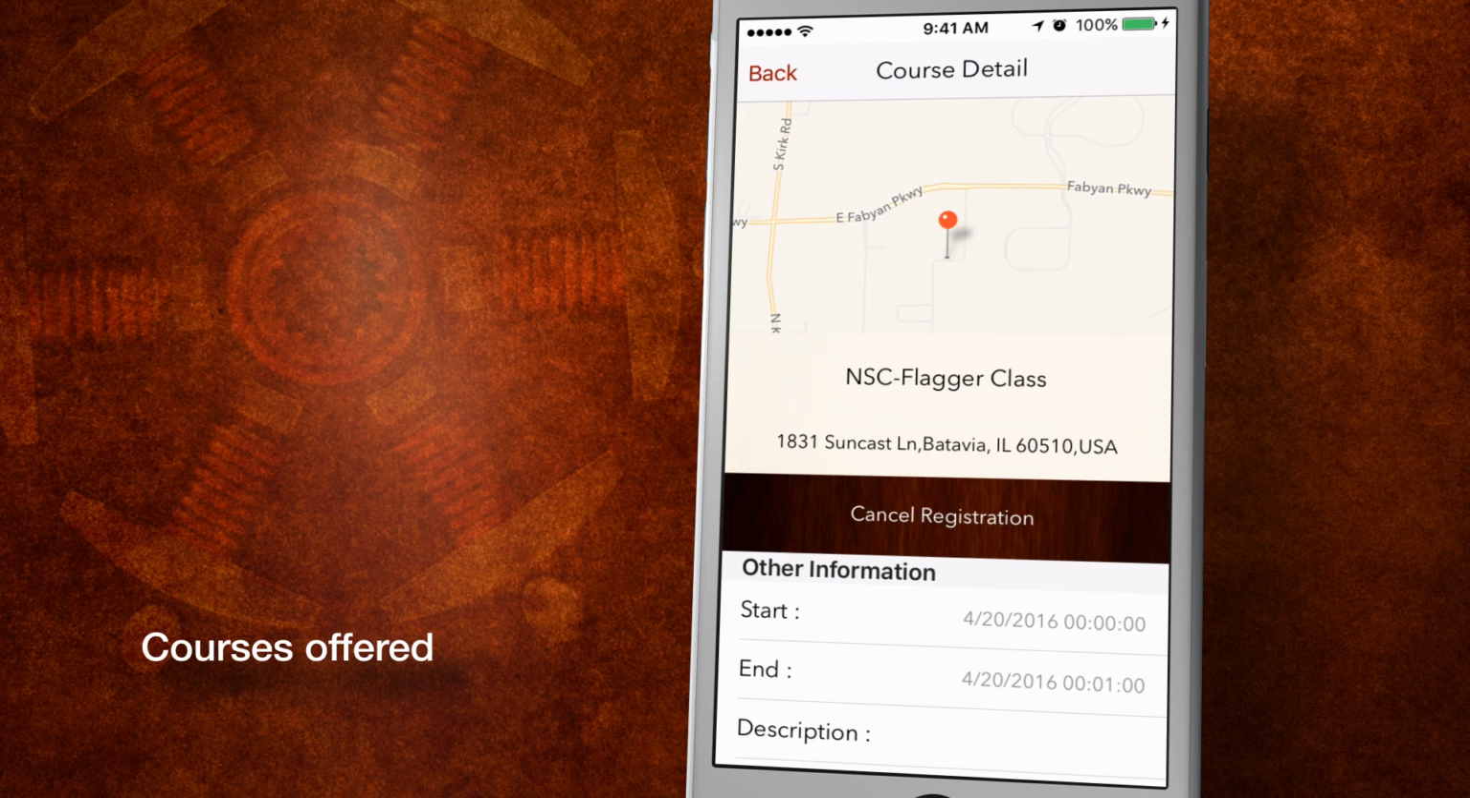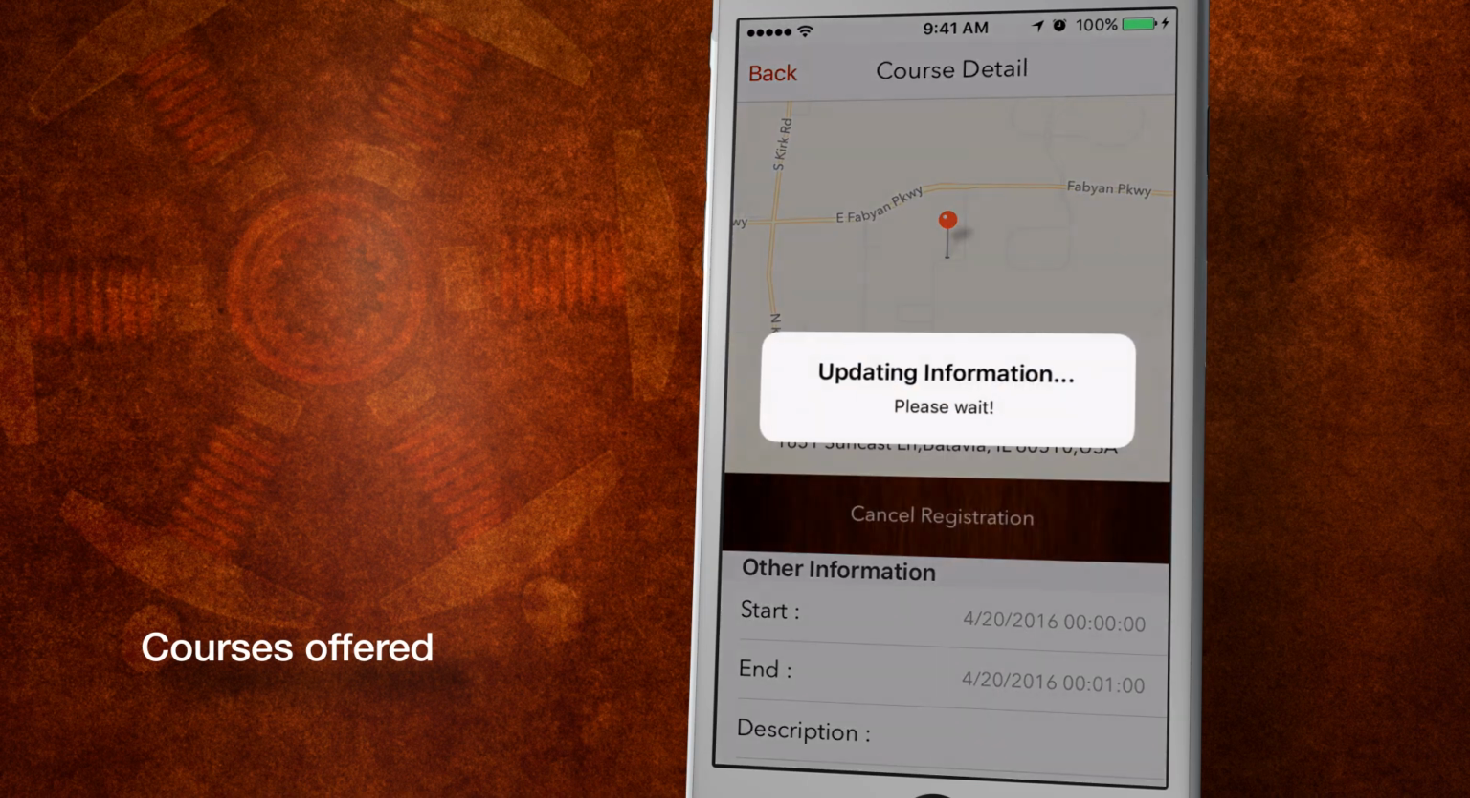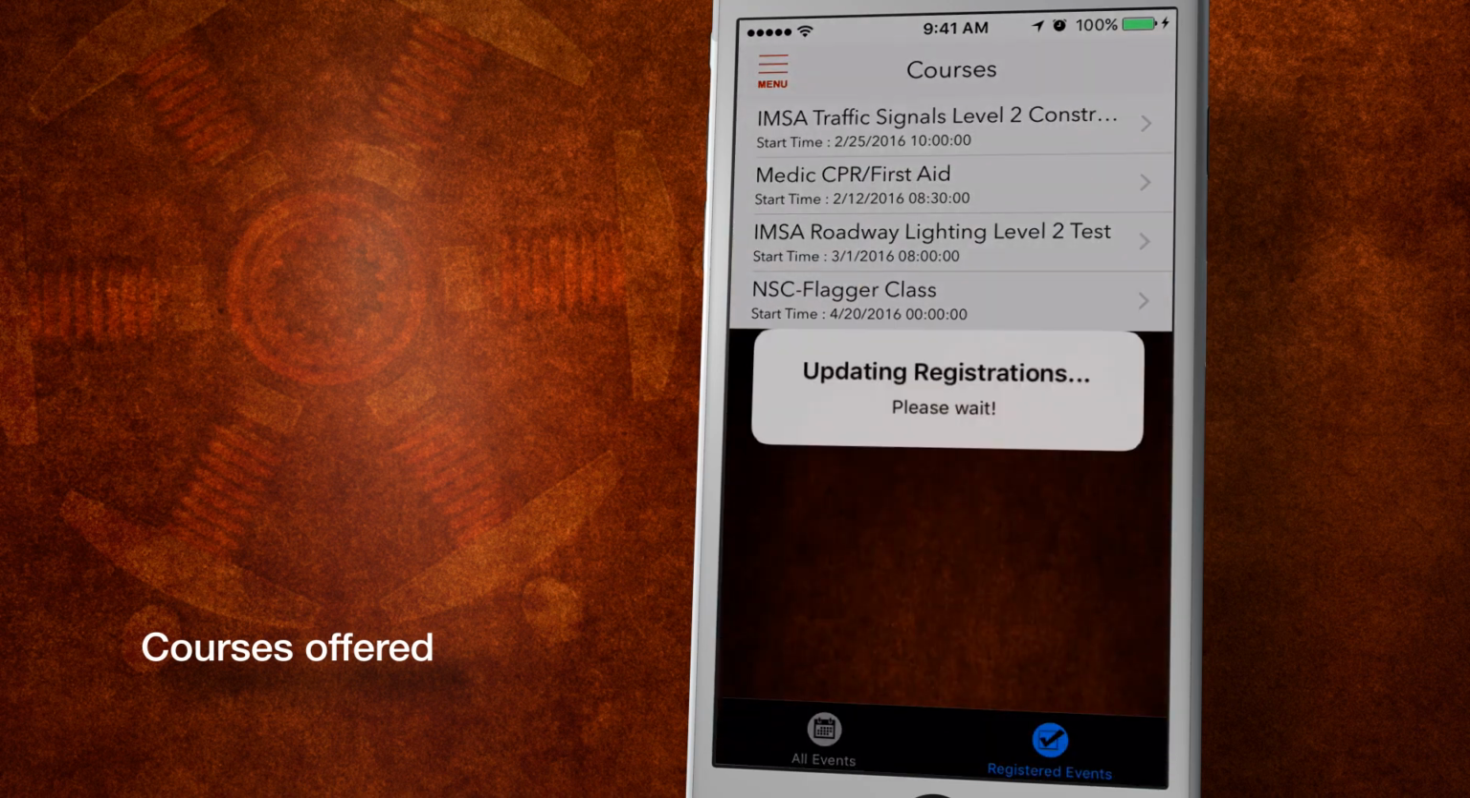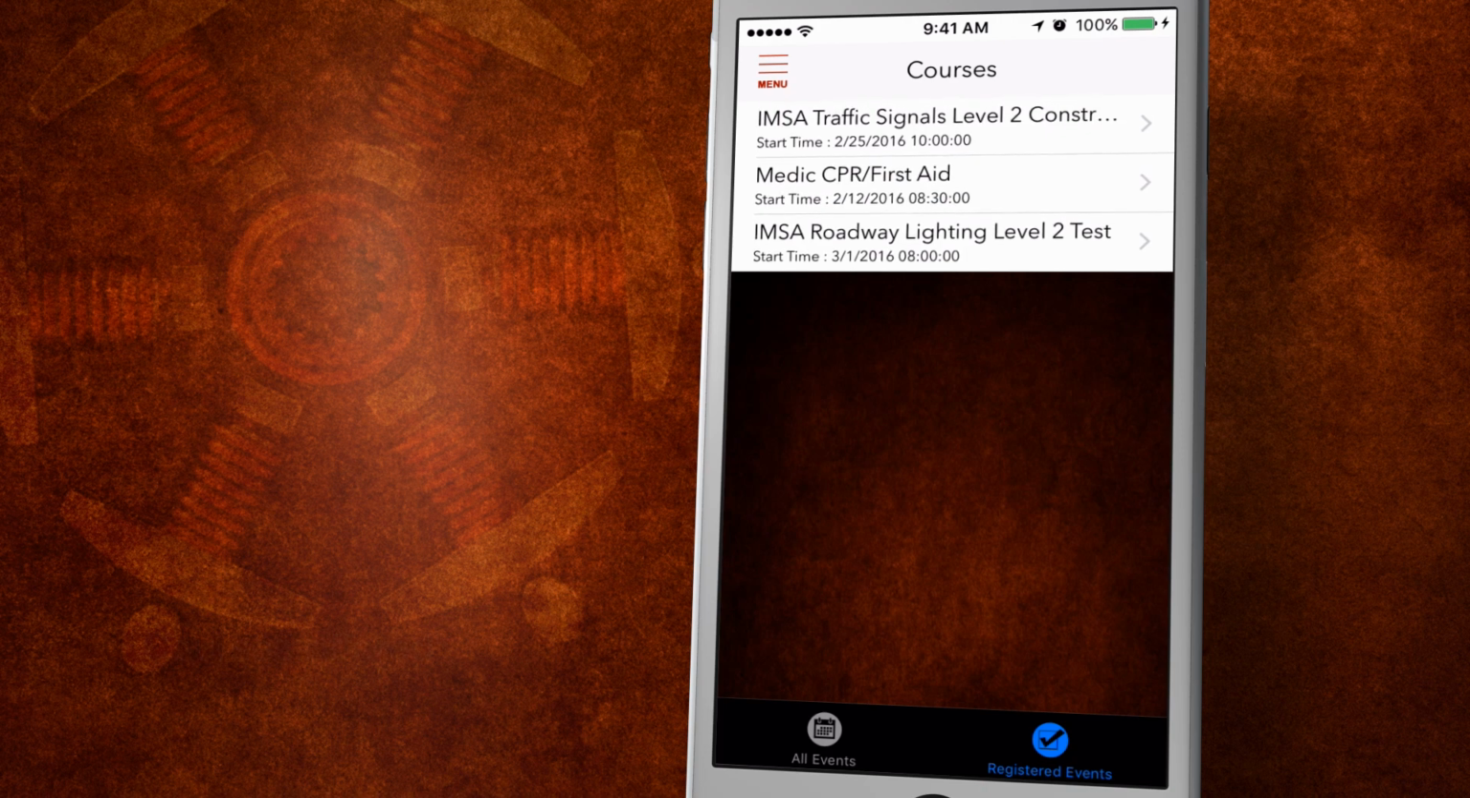Touching the Registered Events button will display to the member the classes or events for which they have registered. In this screen, the member will have the option to cancel a registration if they choose by touching a class or event and touching Cancel Registration.